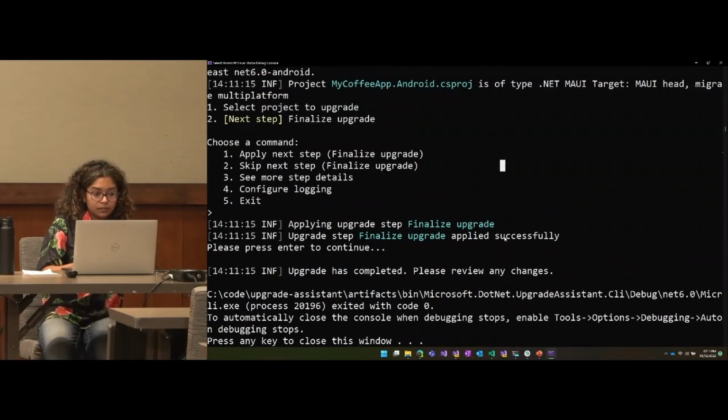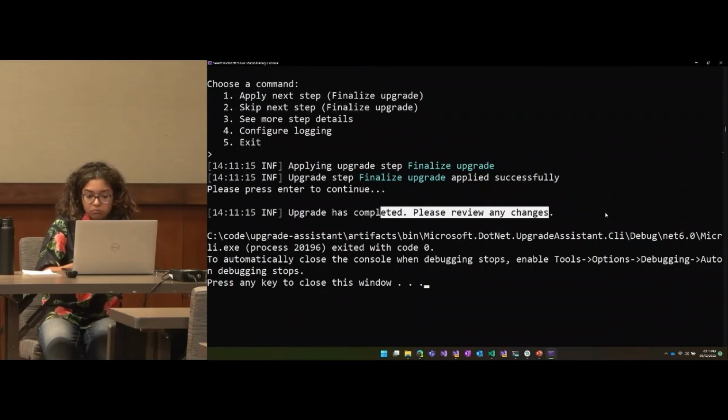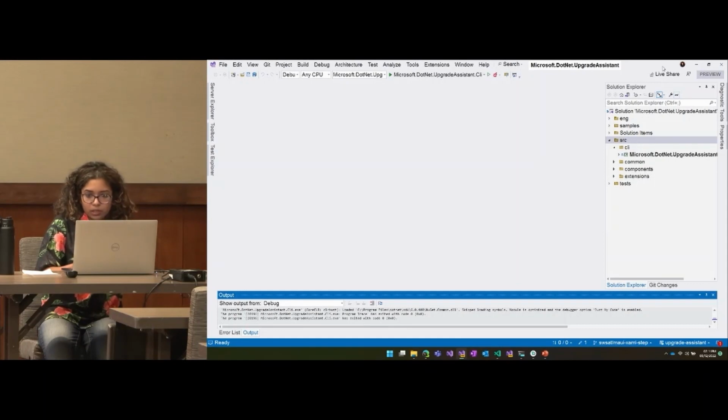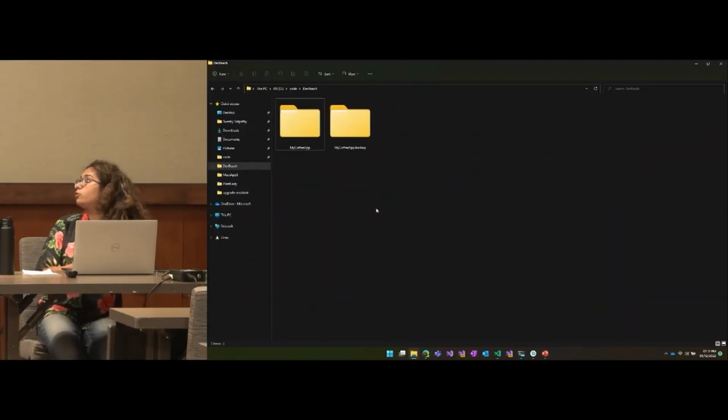So it's done. Upgrade has completed. Review any changes. Yes, we must review. Like I said, it's not done, just the tool has done its part. So let's breeze through what we have. This was Upgrade Assistant. Goodbye, I'm going to close this and get back some CPU here. So let's see what the folder looks like. So this is what the folder looks like.